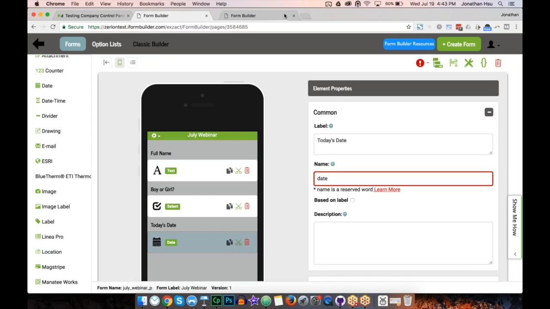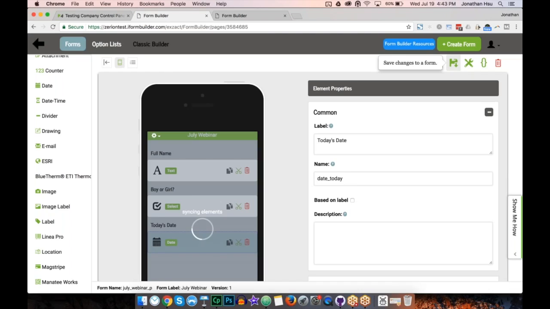Now, it's not that date cannot be included in the data column name. It's just that it cannot be the standalone value. So that's why I'm going to do something like this, date_today. I'm going to go ahead and save this form. And we have no problem saving.